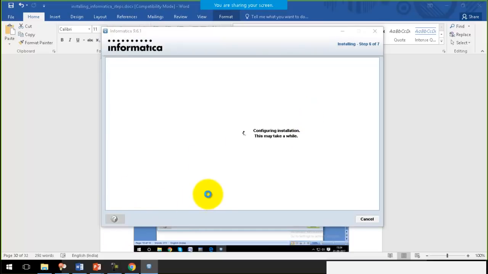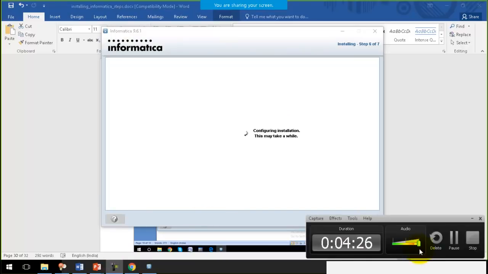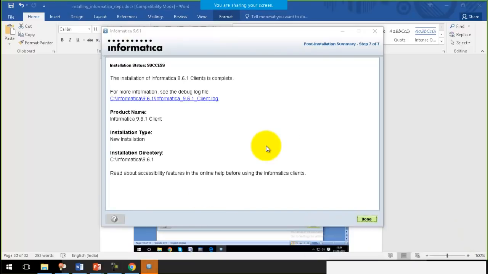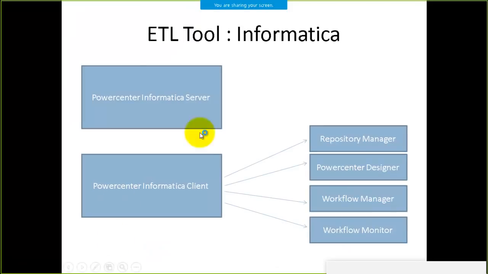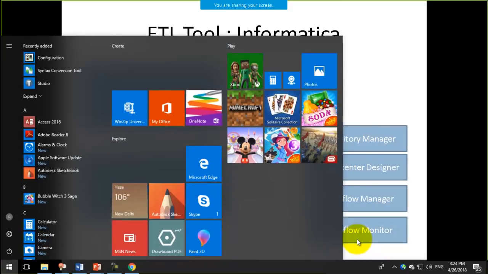It will take a few more seconds, I think. And here we are getting the post installation summary. That is the last step within the installation, and we are done with it. Okay, just click on this done button. So the complete thing that we were working with is the Informatica client, and within the Informatica client, as I was saying, we'll have the repository manager, the designer, the workflow manager, and the workflow monitor. Let's see how to access those.